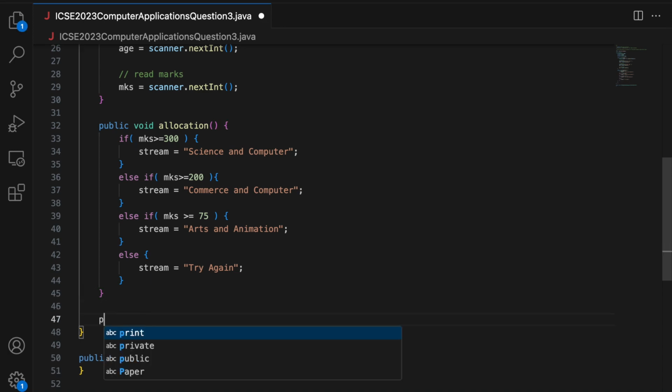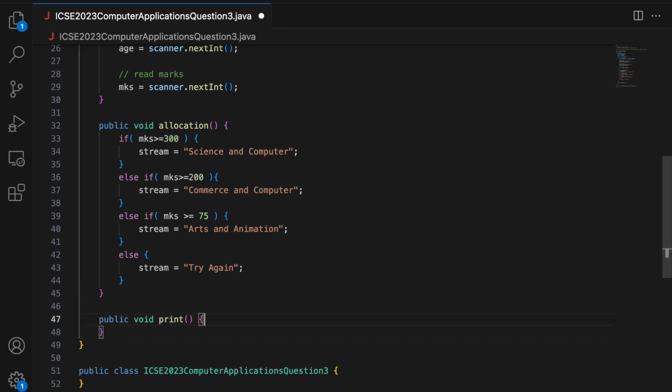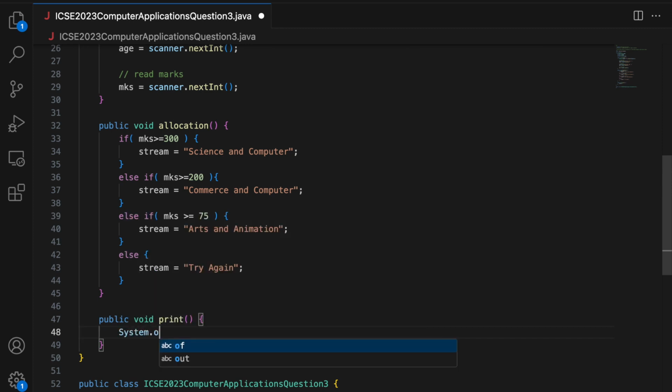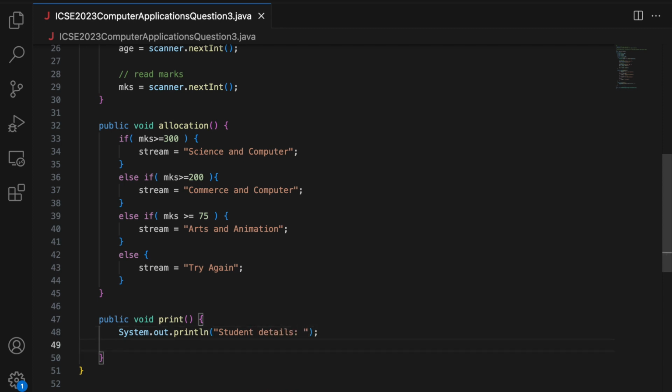So I say public void print. Okay, so I do system.out.println. I'll say student details. Okay, so the first part is printing the name, system.out.println name is plus name. Okay, then we have age plus age. Okay, and if you want to print it well, you can say followed by years.